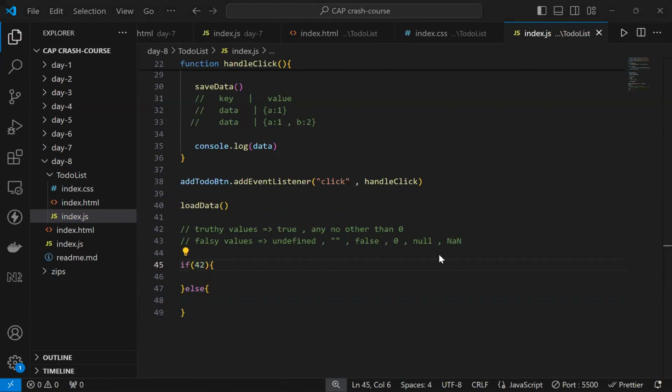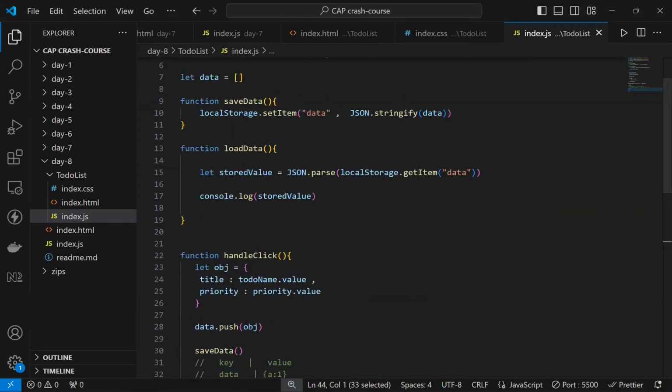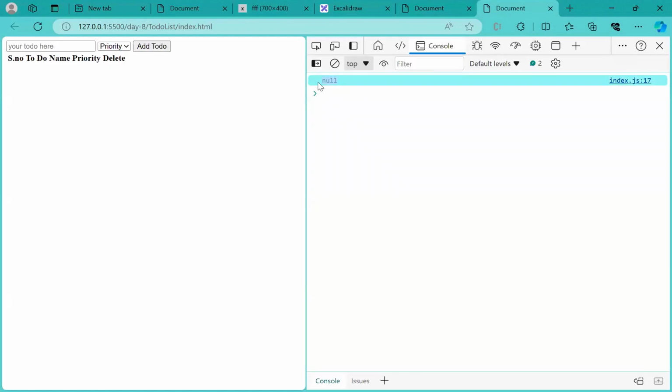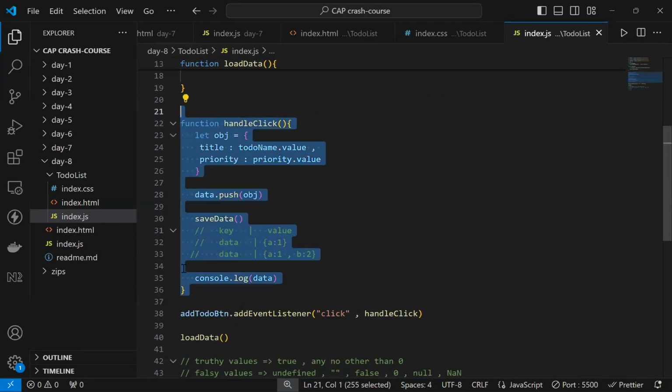If condition, right? So this is how these conditions work. Let's say as soon as the data loads, I'm getting null, right? So how will this create an issue? The idea was that, going forward, the user was able to add the data.